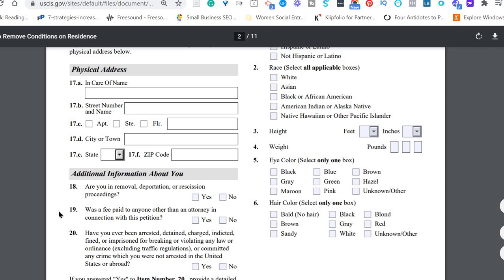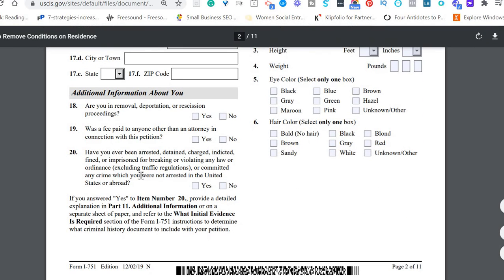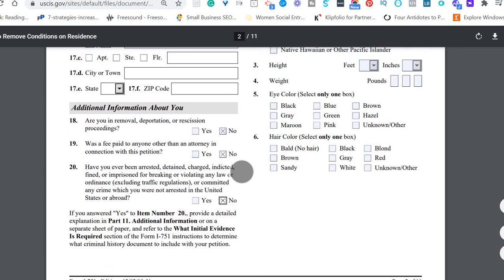Okay, additional information about you. Simply fulfill all these parts, answer these questions. Are you in removal, deportation, or rescission proceedings? No. Was a fee paid to anyone other than attorney? No. Have you ever been arrested? No. So if you answered yes to item number 20, provide detailed explanation in Part 11, additional information.